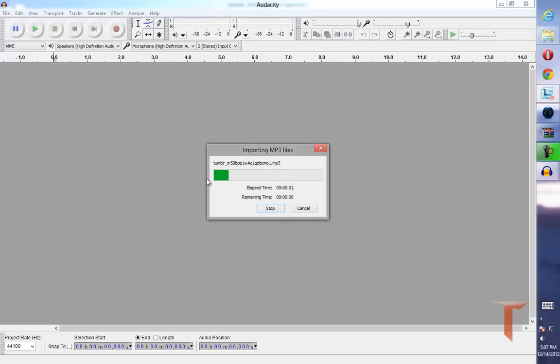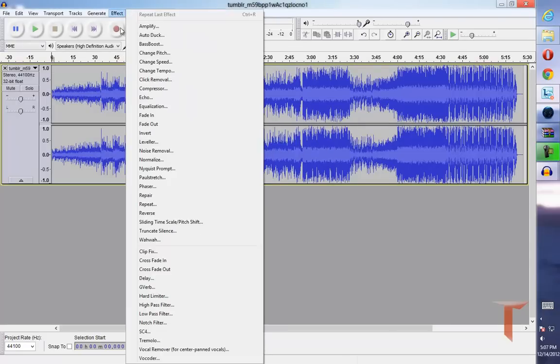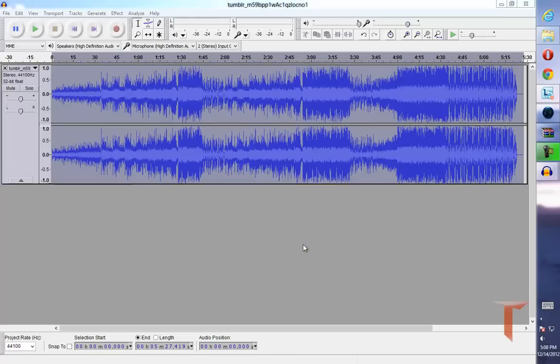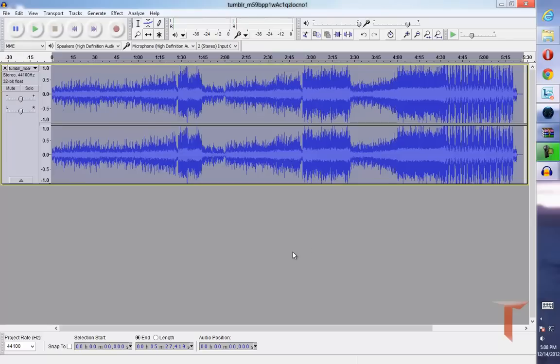It is added as an effect lately, so this is also the same thing, but you'll have additional options like choosing the frequency range from where to where it should remove the center panned audio. Like if you have seen in FX, you'll have an option for vocal remover. Here if I try to remove vocals in the entire frequency spectrum, 500 to 2000 range, it will remove the center panned audio.